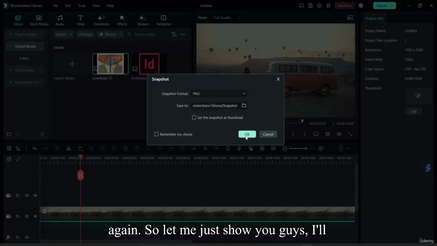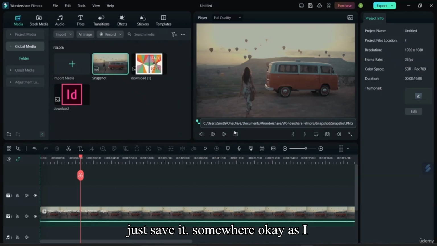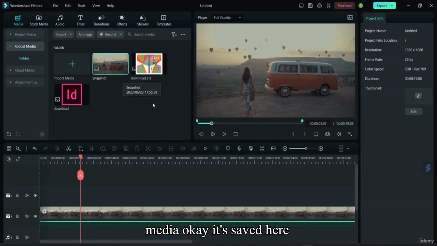So let me just show you guys. I'll just save it somewhere. Okay, as I have saved here, you can see I have the snapshot here in the global media. Okay, it's saved here.